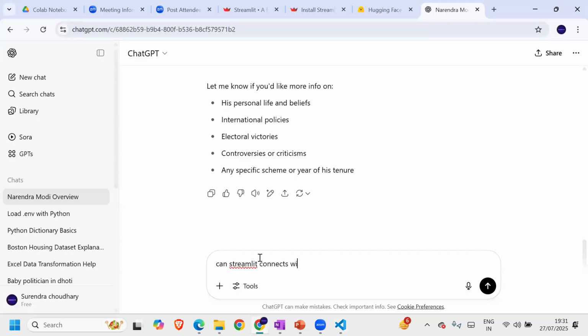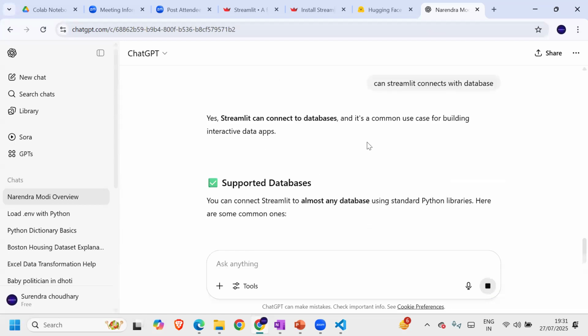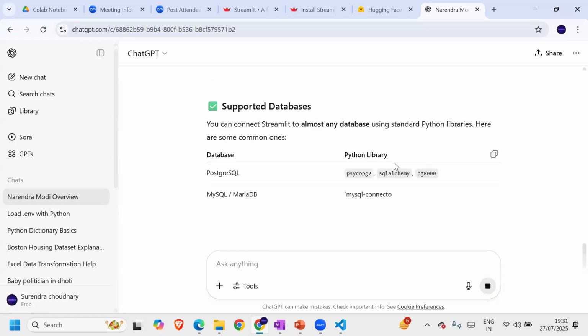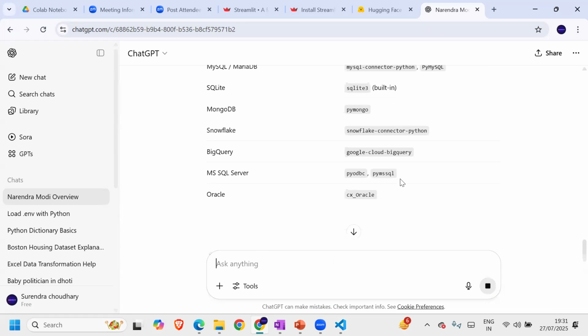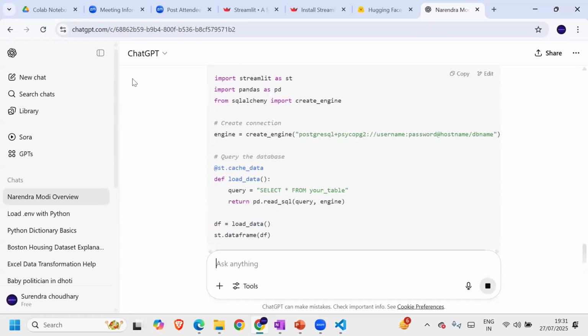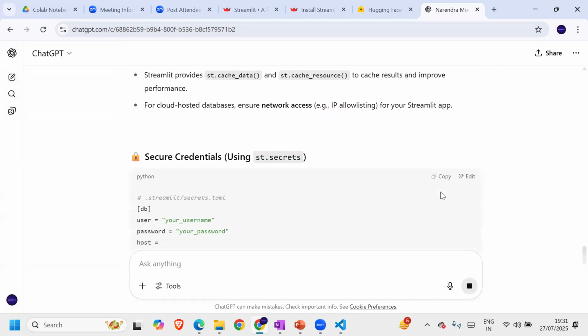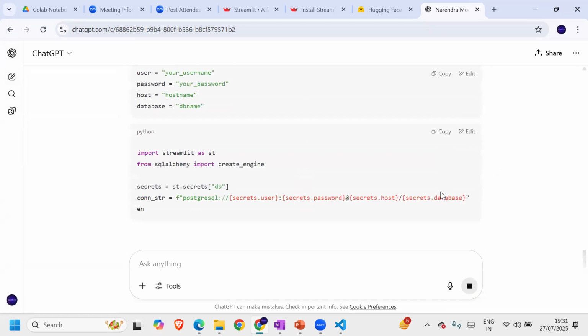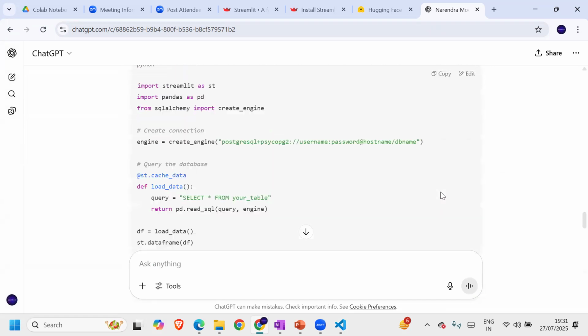Definitely it should connect, right? Postgres, MySQL, SQLite, MongoDB, Snowflake, almost everything is supported. Yeah, because while building any applications, maybe that is required.